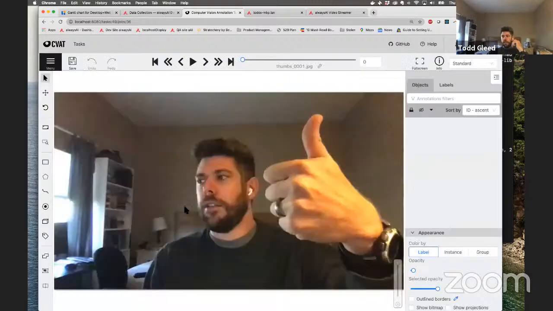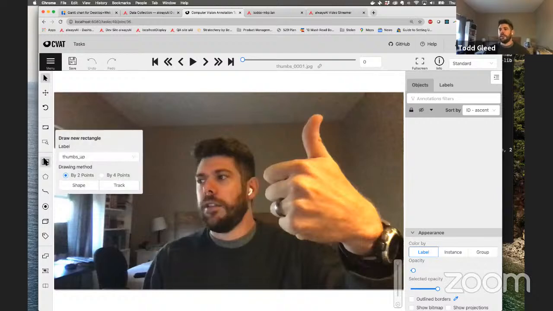Annotation is pretty straightforward. Not a whole lot to say here. This is kind of the new interface. If you have multiple labels, here I just have one. This is where you can choose. This square is where I'm going to draw the bounding box. We are doing object detection, so we need a rectangle around the object.